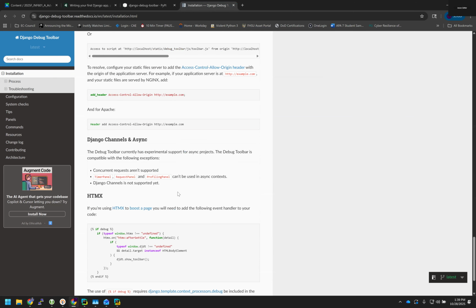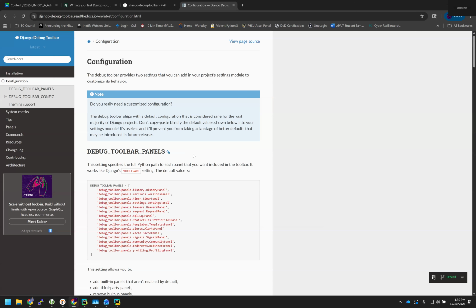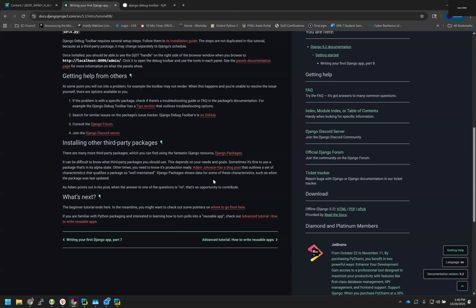Essentially, you're going to add a few things inside your settings files and do some pip installs. It's not required that you use this for your final project. However, if you do choose to use Django, it can be beneficial when you're out there trying to troubleshoot and debug.